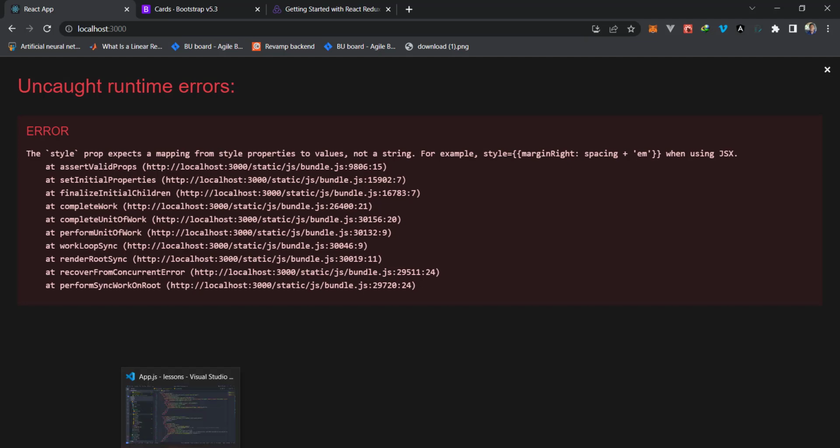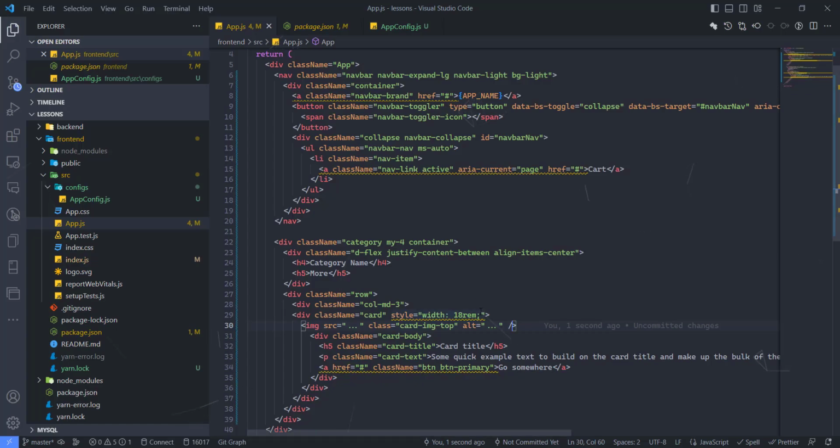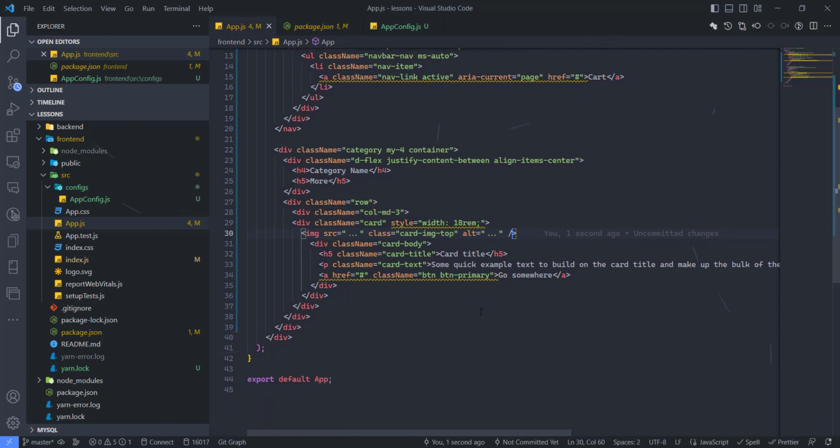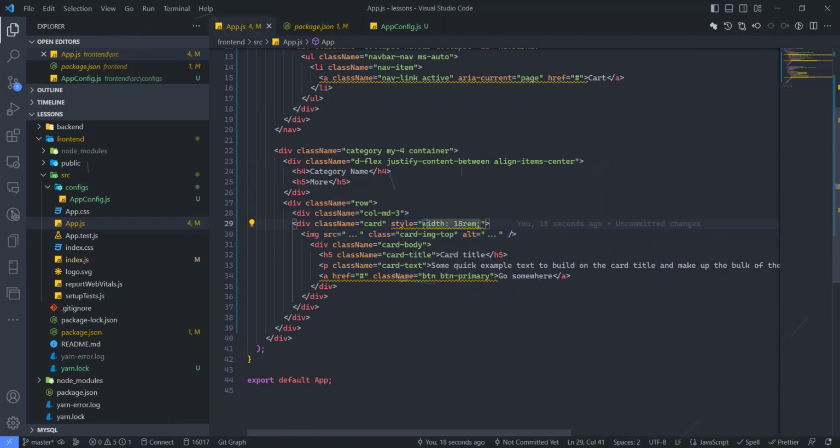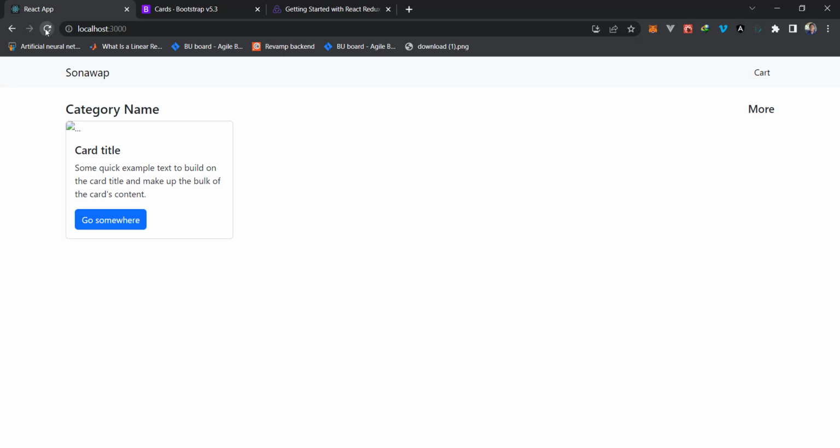Style, we have a style right there. Let me see. Do we? Yeah, so we have this style. We can just do away with this style for now because we don't actually need it. And right here, let's just see that again. Let's refresh. All right, so you can see the card right here.